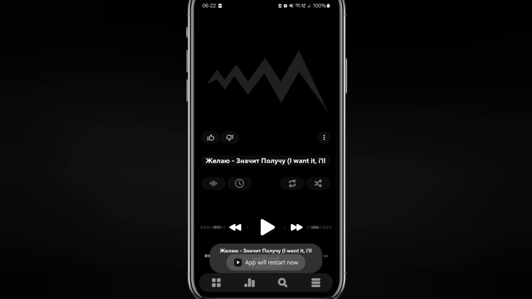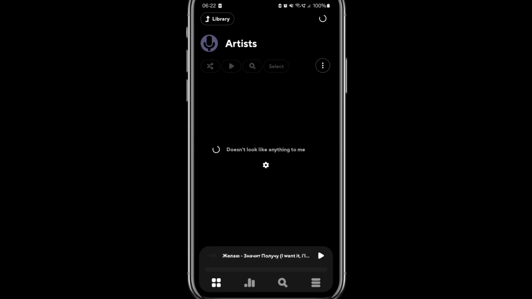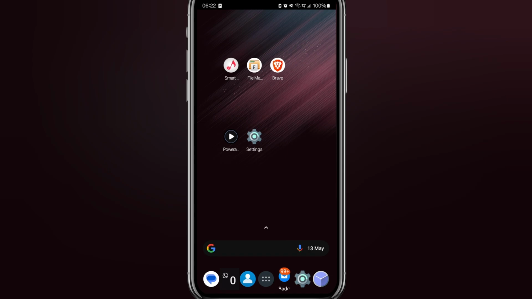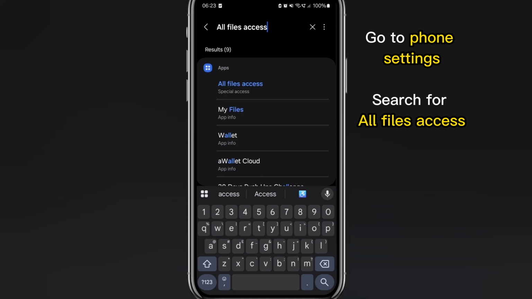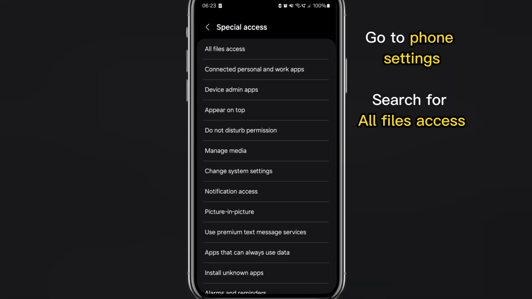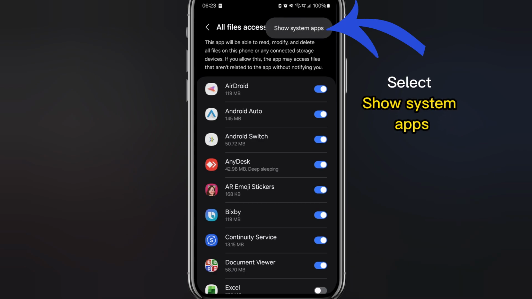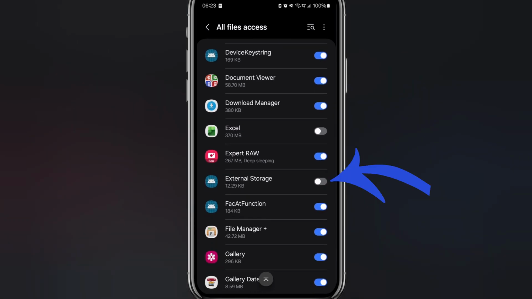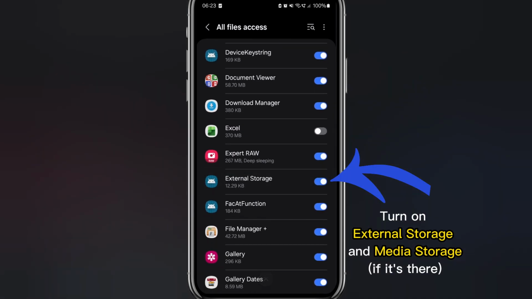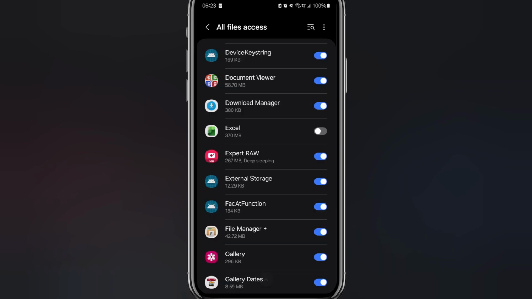Now from testing on a Xiaomi phone, it seems to load up everything fine, but for Samsung and OnePlus and potentially other Android phones it may struggle, so this is what I did. Go to your phone settings and do a search for all file access and go into all file access settings. Now we need to select show system apps. There should be 3 dots and you can click on system apps. Then scroll down to external storage and enable it. On some phones like my OnePlus, you can enable media storage if that's shown as well.